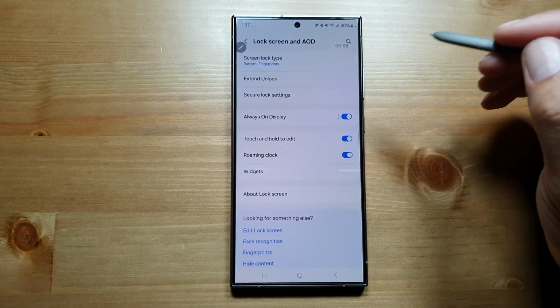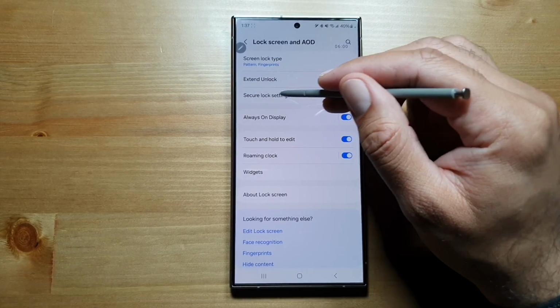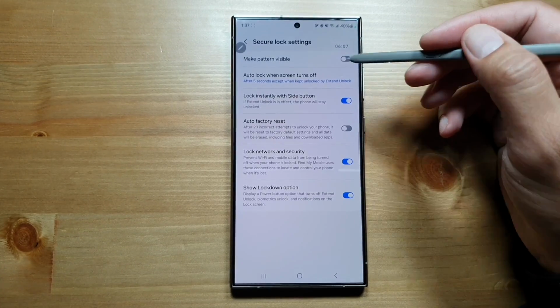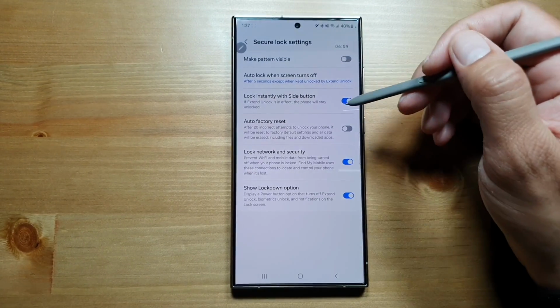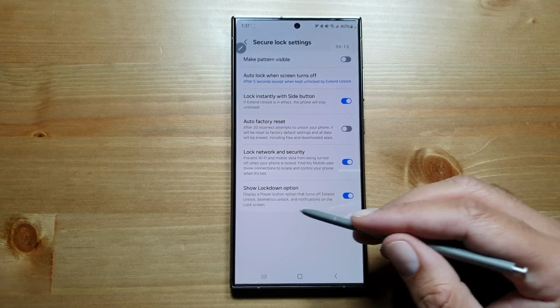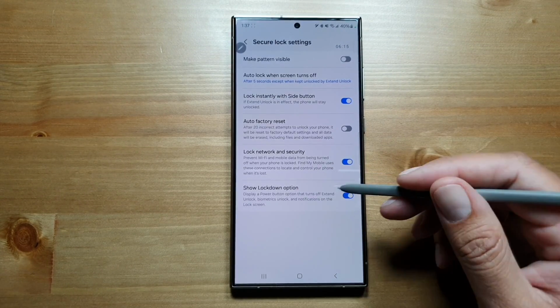Now another really important feature that I want to show you here is in secure lock settings. Go in here, and here you will see if you want to make your patterns visible. You have a lot of other settings options here, but I want to talk about this option here, show lockdown option.